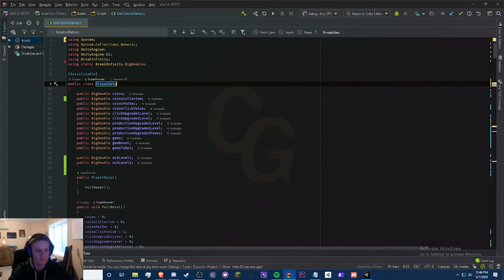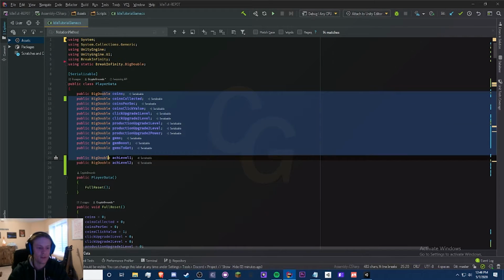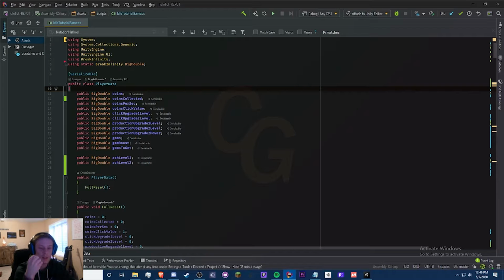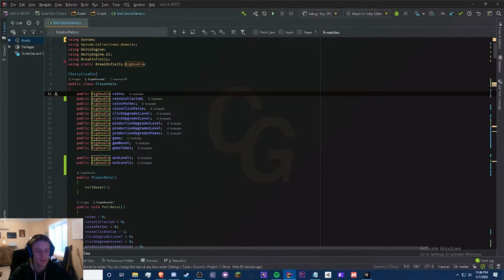Let's go to our player data. So you see, I've used BigDouble for everything. Now, this is not very efficient because, first of all, let's start with doubles. Doubles are 64-bit and floats are 32-bit. So clearly, BigDoubles are 2 times bigger and need 2 times more RAM to manage than floats. And ints are 16. So that's 4 times smaller than a double.